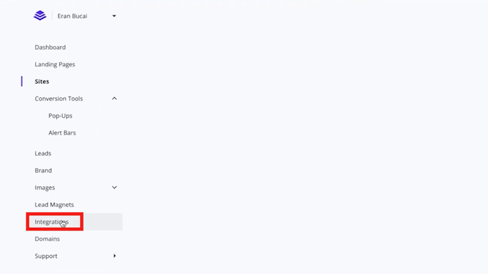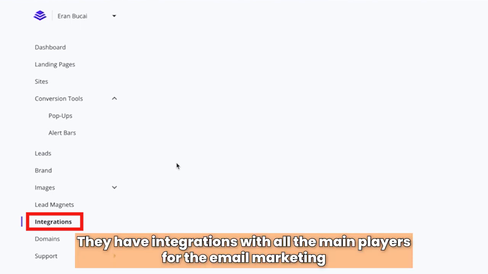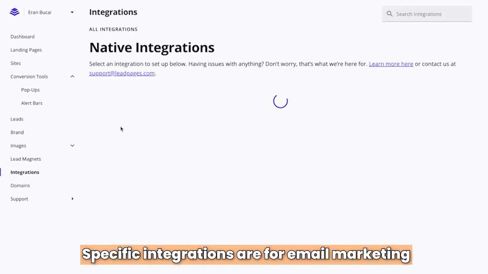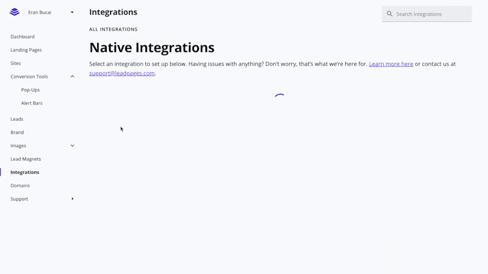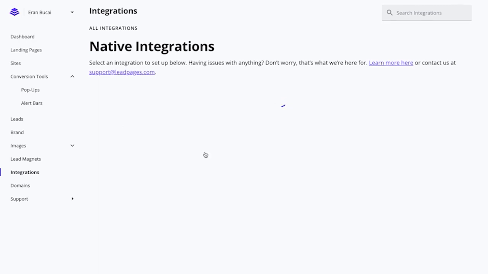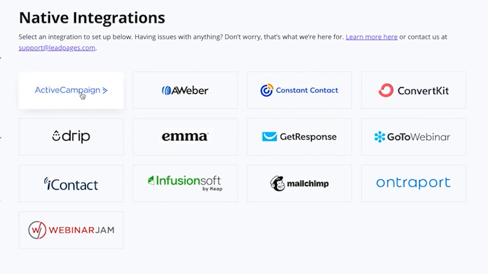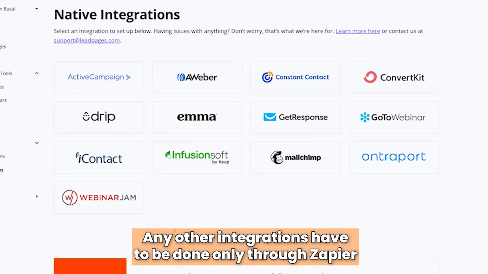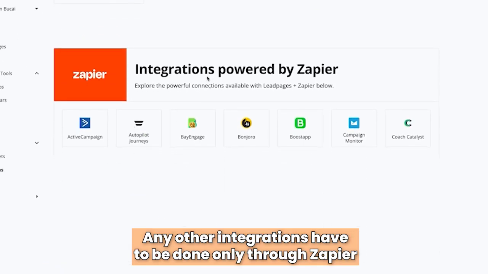Now, in terms of integrations, you should be aware about what's available. So they have integrations with all the main players for email marketing, because that's the whole point. You create a landing page in Leadpages and then you connect it to your email marketing platform. So ActiveCampaign, AWeber, Constant Contact, ConvertKit, GoToWebinar, GetResponse, Emma, I'm not even sure which one this is, Drip, Infusionsoft, MailChimp, Ontraport, and WebinarJam. So that's great. Any other integrations have to be done only through Zapier.